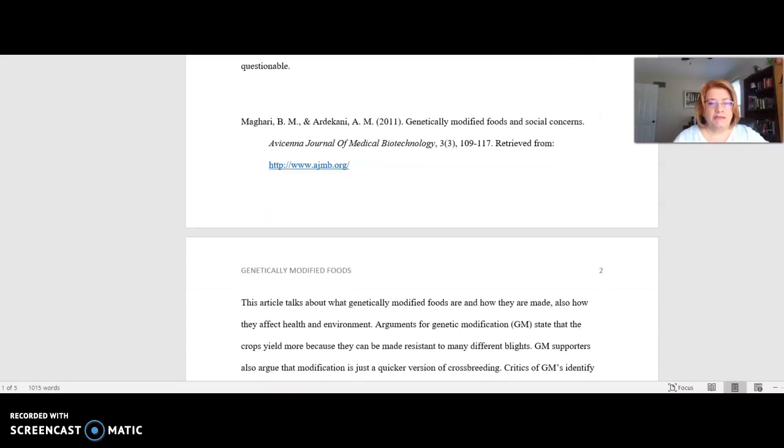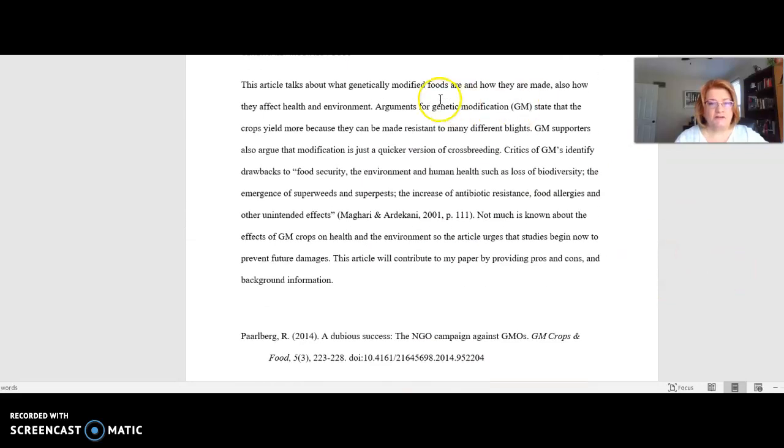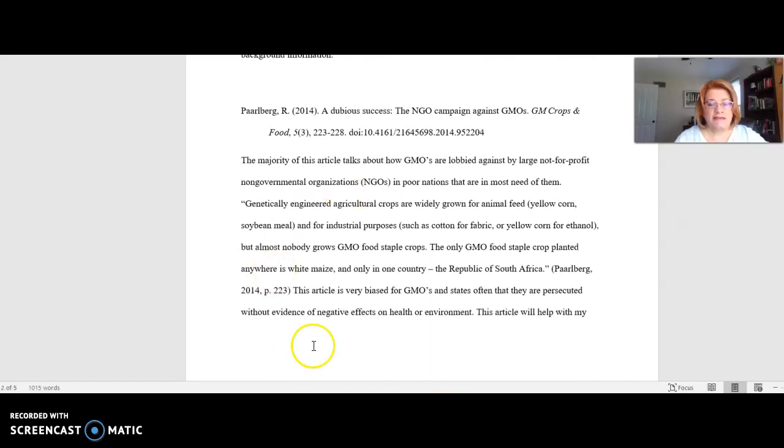But then you just put the next source that comes alphabetically and do your citation, move into your annotation. So what does this article do? This article talks about what genetically modified foods are and how they are made. Same thing, move on to the next source and the next annotation.